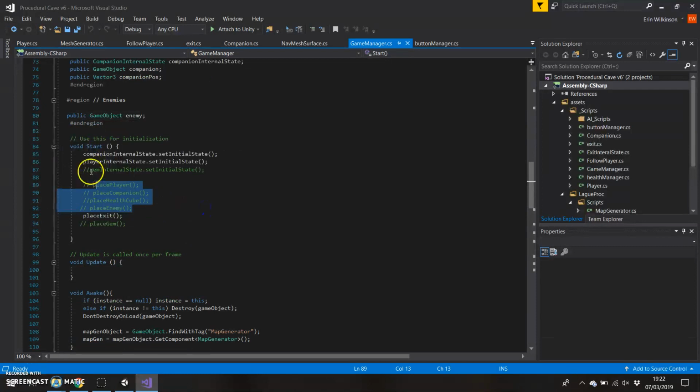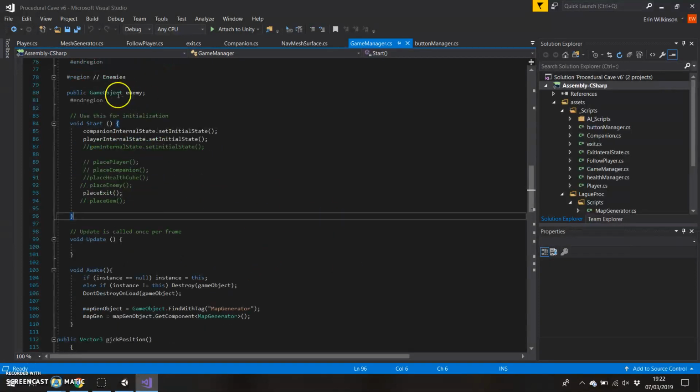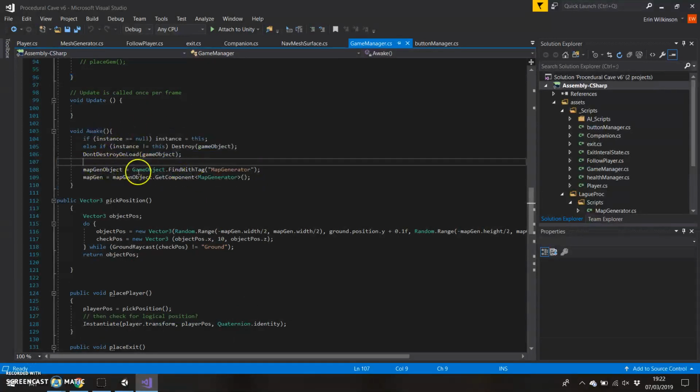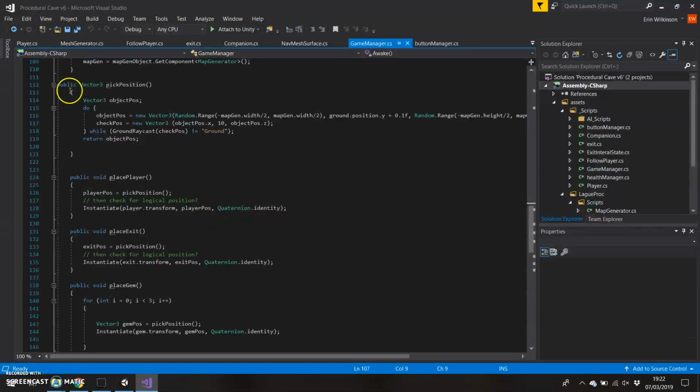So in the start function, obviously you can see this is where we did have the code, but after fixing it in class, I was able to, with your help, go through the levels. So this has all been commented out and it's used in a different part. And then in the awake function we have to make sure that the game manager isn't destroyed. And then we have the pick position, so it's creating a completely random position to drop down each of the players.